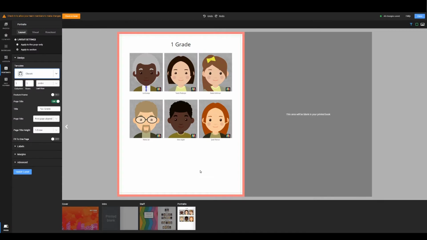I am going to show you how to force portraits and side label on the edge or gutter of a page. Select the side label template. Set the column to 1 for this example. Expand the label section and ensure that edge is selected for the side label position.